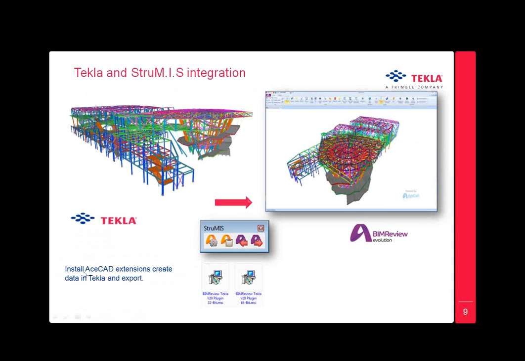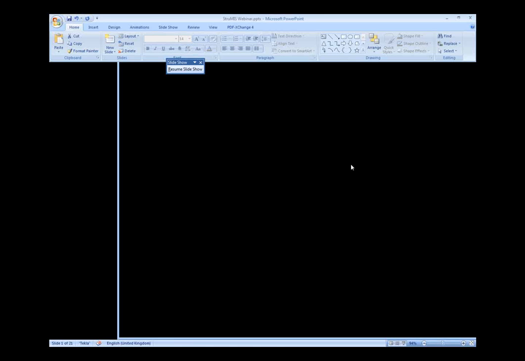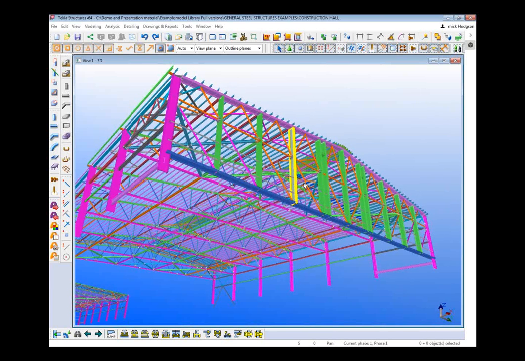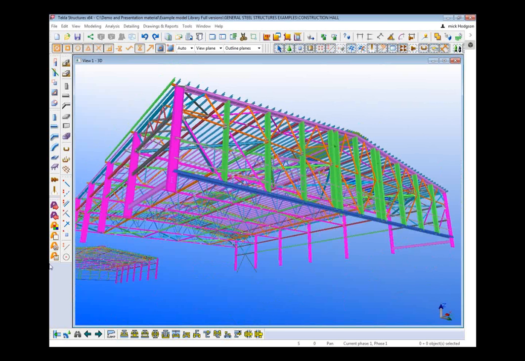So what we do: install the extensions, export it out, create the BIM review model. Let me show you what we need to go through in Tekla itself. It's quite a simple procedure. We've got our typical Tekla model. We've got the extensions to export to STRUMIS.